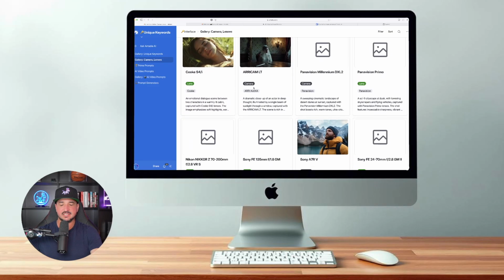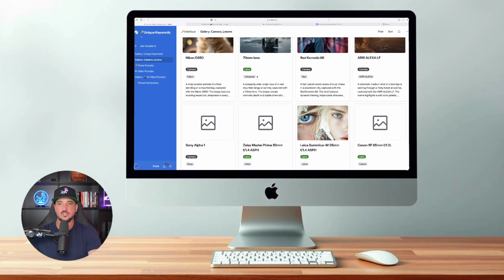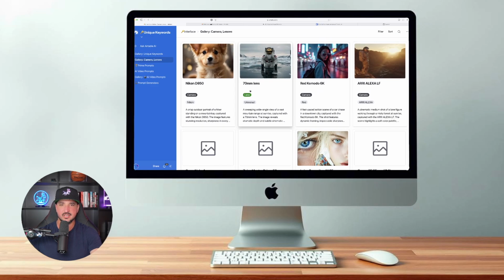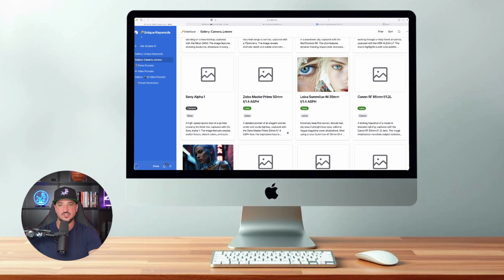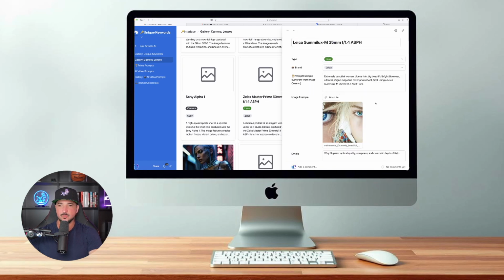Now, this database contains tons of unique keywords, but then more importantly, it has some very specific cameras and lenses to really accomplish a specific look. Now, it's a work in progress. That's why some don't have images yet. But what I'm going to do is open up this one right here.